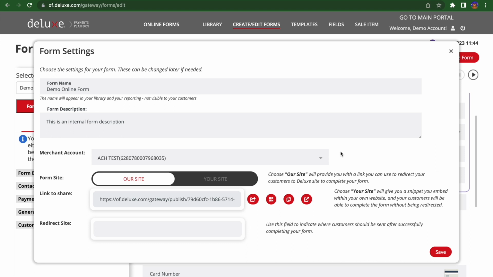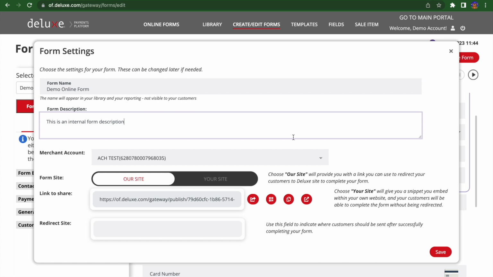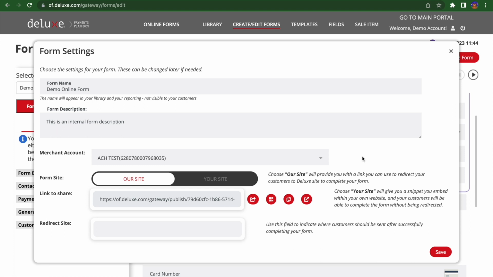So when you get started with an online form, either from scratch or from a template, you are first given the form settings prompt. Over here, you can give your form an internal name and description, and then you can select a merchant account. You need to select a merchant account only if you have more than one merchant account. Otherwise, your merchant account is default selected on each online form.